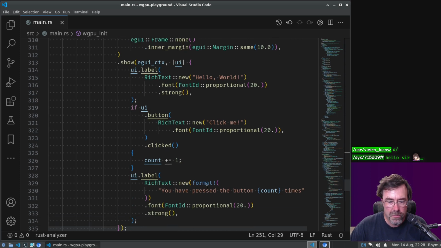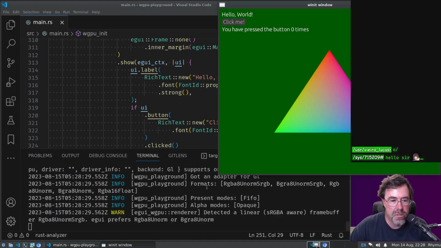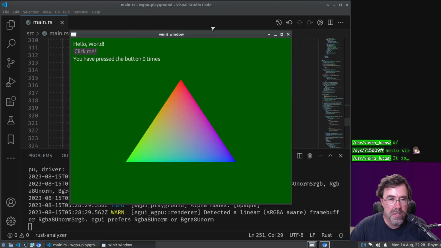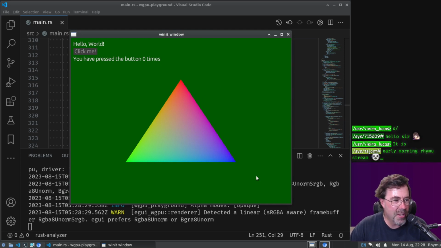So I've been playing around with a couple things. Let me just run the thing I've been playing with. So this is the traditional test triangle, right? Hey there, TS Jost. It's an early morning for you, late night for me. This is the traditional test triangle that everyone who does any kind of introduction to graphics programming will end up drawing. So this is being drawn with wgpu.